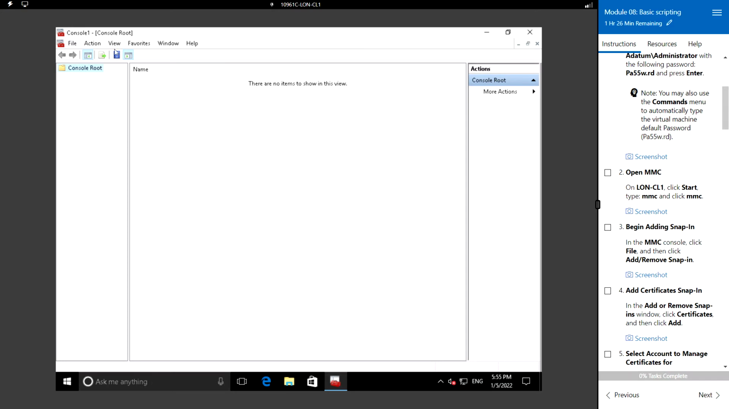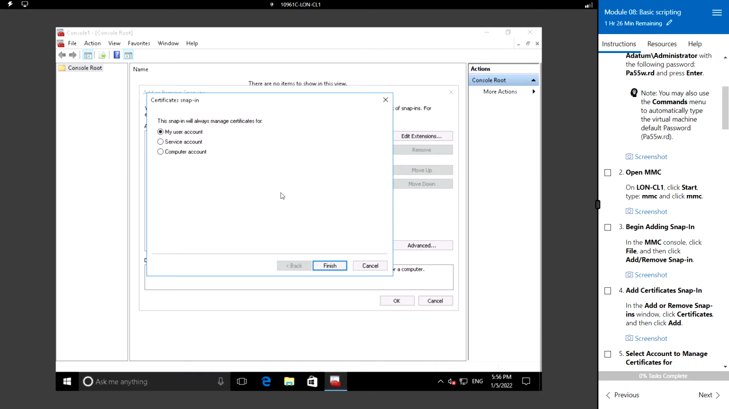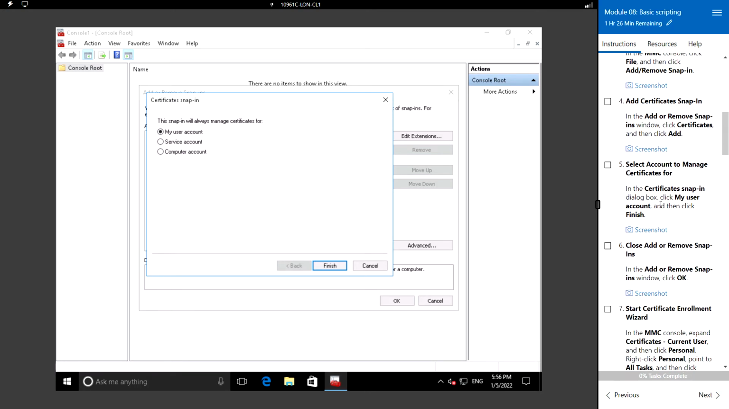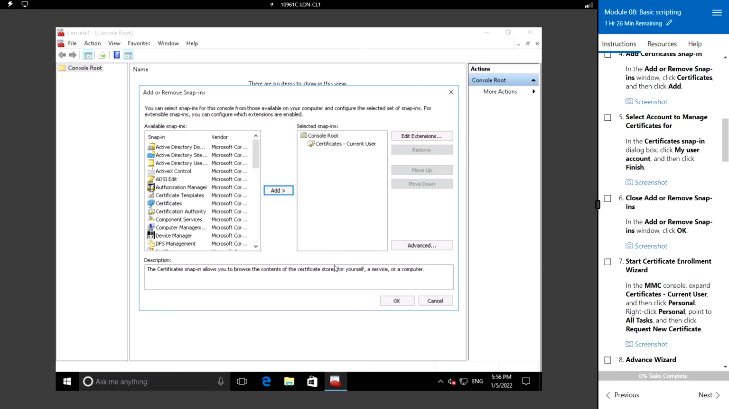In the MMC console, click on File and then click on Add/Remove Snap-in. Here I'm going to add the certificate snap-in. Click on Certificates and click on Add. Here we'll select the account to manage. I'll be selecting my user account and click on Finish. Then close the Add or Remove Snap-ins.